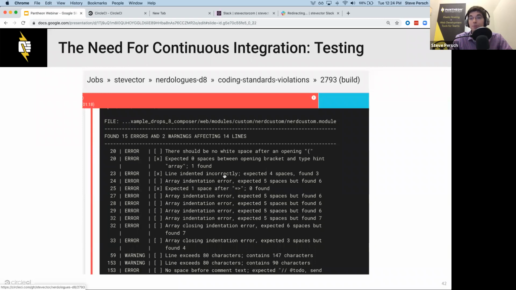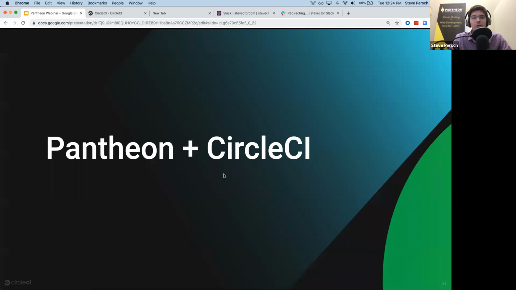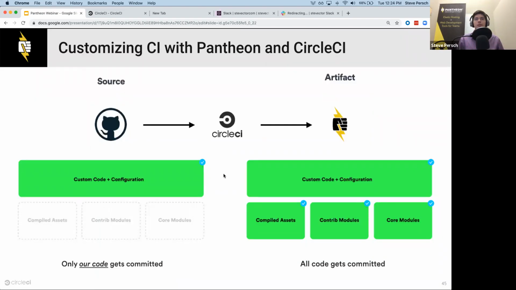And this is something that you can check by hand or with your eyes, but it's not at all efficient to do so. It's much better to automate something like this, and that's where CircleCI really shines in my opinion. So let's talk about how Pantheon and CircleCI can be used together.